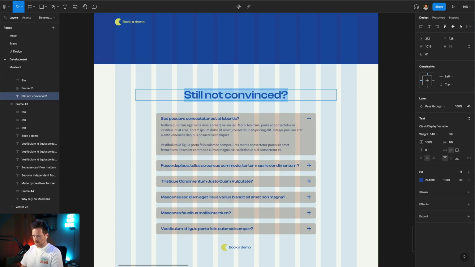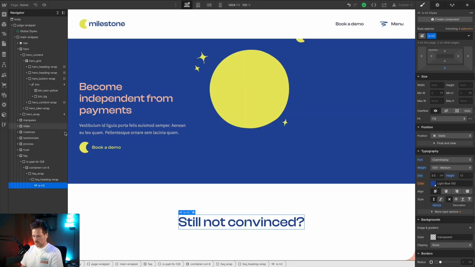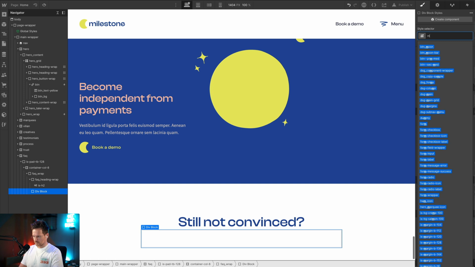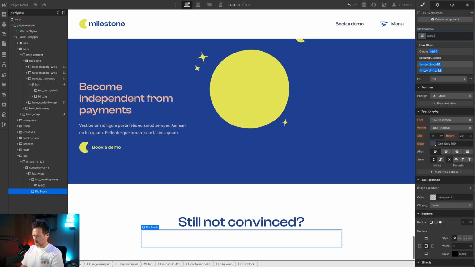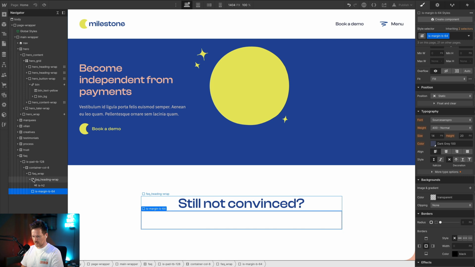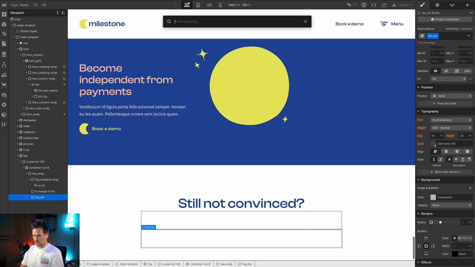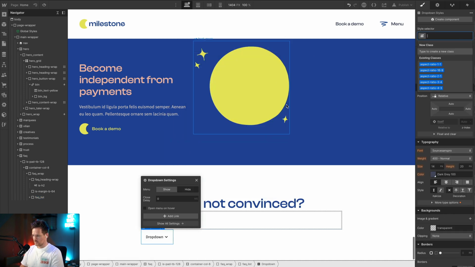Then let's have a look at the design. We need some spacing here, 64. So all we need is a spacing block. MB64 is margin bottom 64. Now we have our spacing. Then we need a wrap for our FAQs. I'm going to call this FAQ list. And within there, we need now a dropdown item. And we are going to call this FAQ item.